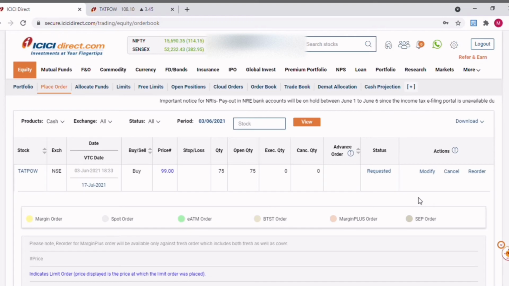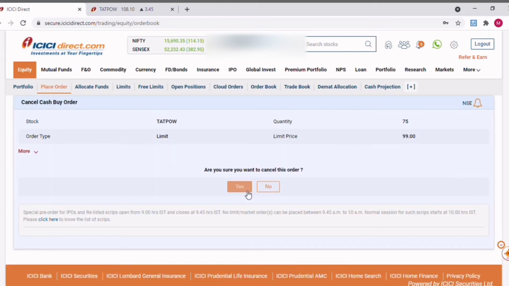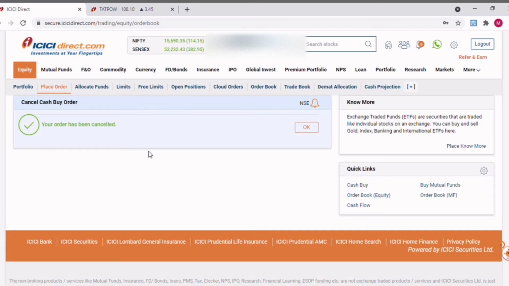And even if you want to cancel this order, you can do that as well. Just click on cancel, then just say yes. So that's it, your order has been cancelled. Now this order will not be sent to the exchange when the market opens again. So this is how you can place a cash buy order.